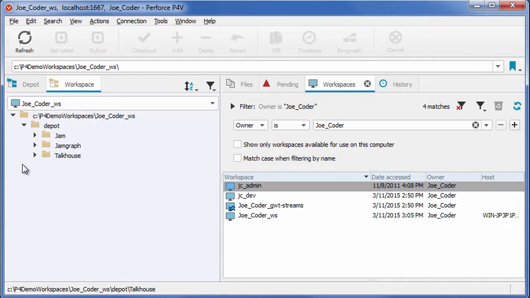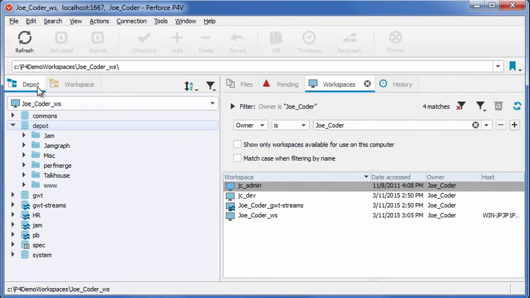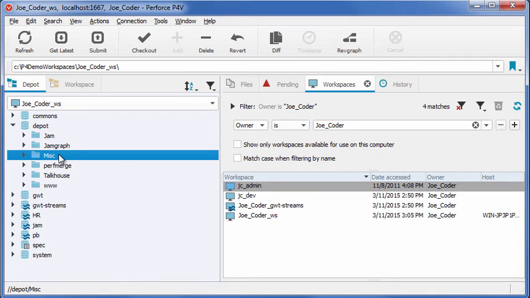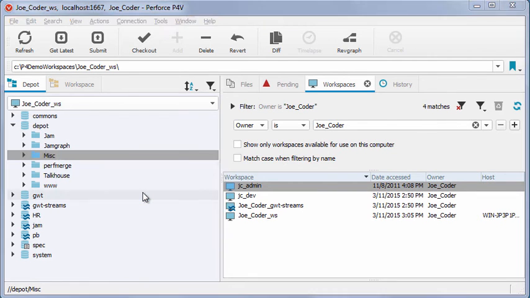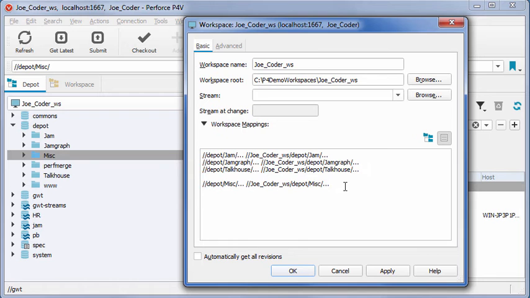Otherwise, the workspace will populate once you manually sync or get latest revision of the mapped files. After your workspace is created, to add more files from the depot to your workspace, select the desired file or folder and right-click to choose Map to Workspace View. It will be added to your workspace mappings and you can get the latest revision.